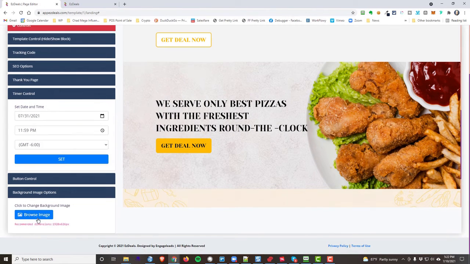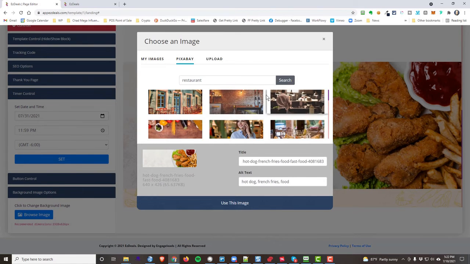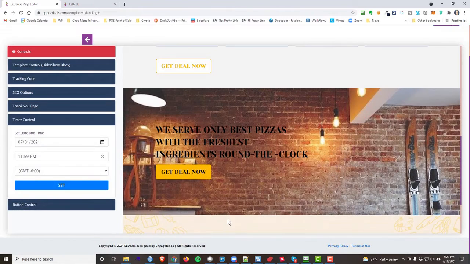And here what we're going to do is we're going to go to Pixabay and search for, I'm just going to say a restaurant. All right, I'm going to just try to find a good generic one. I like this one right there. Good generic restaurant picture right here. We'll just do this one and use that image. Oh, look how good that looks.